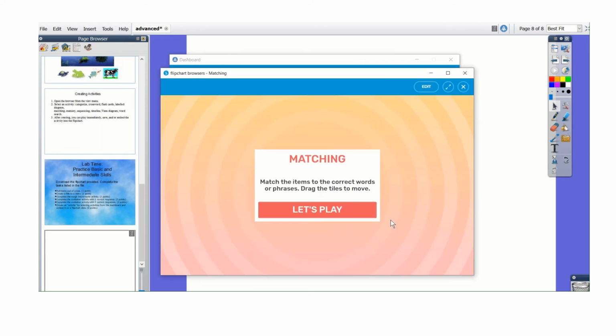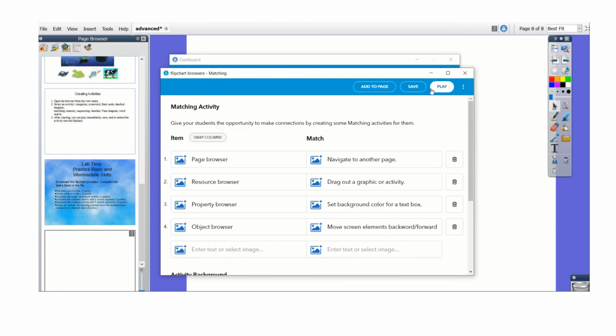and this is going to be a matching game. So right here we can play it, but I'm going to go in and edit this. Notice I can also take it up to the full screen here. I'm going to click Edit, and notice that here we can save it, play it, and also add it to the page. So just to point that out, here I've already typed in some of these items. So the page browser and its match is to navigate to another page, the resource browser, and so on. So I've got 4 so far.